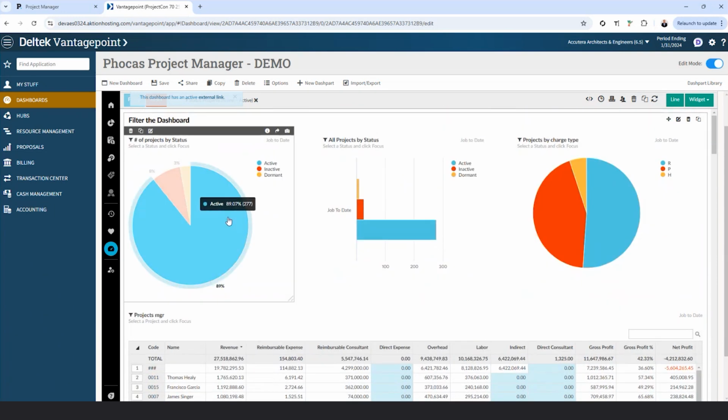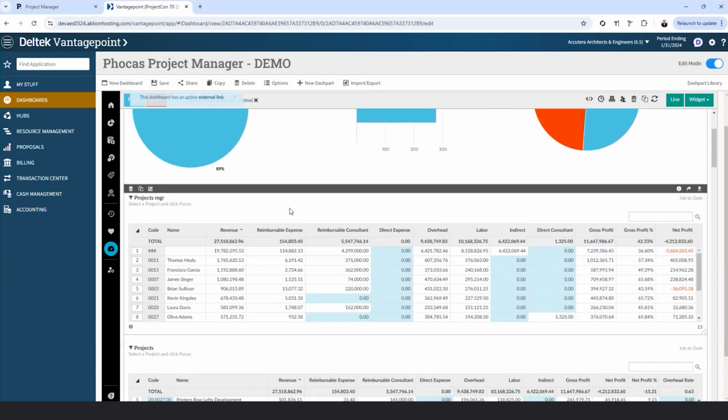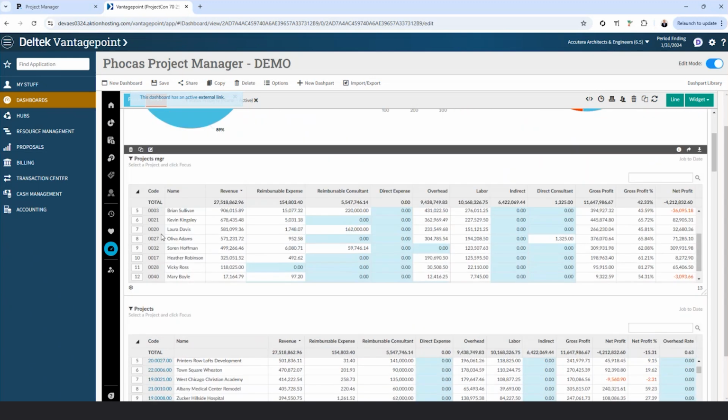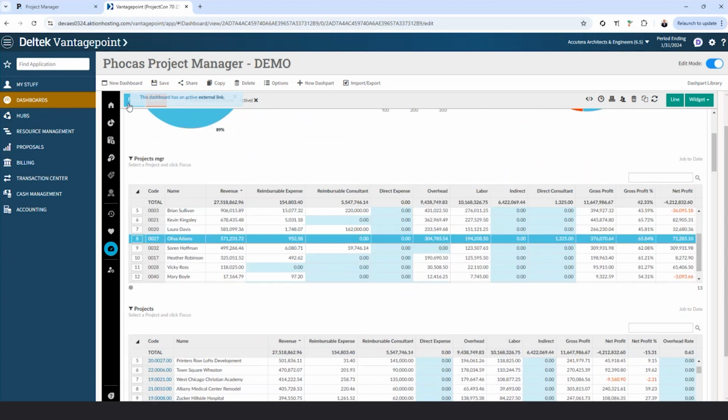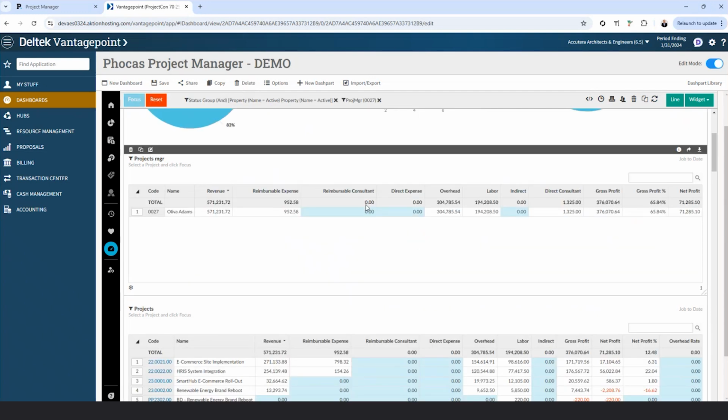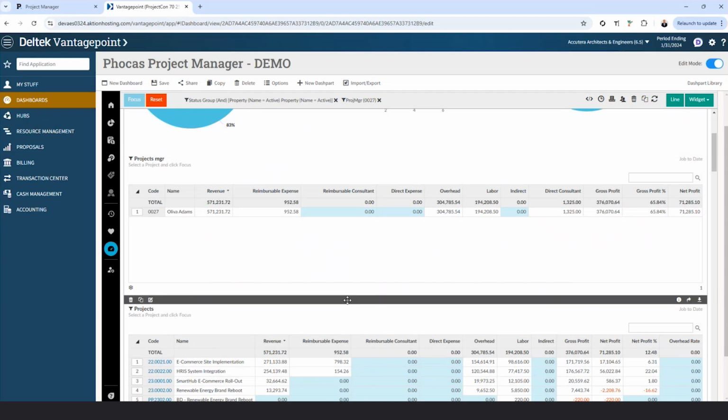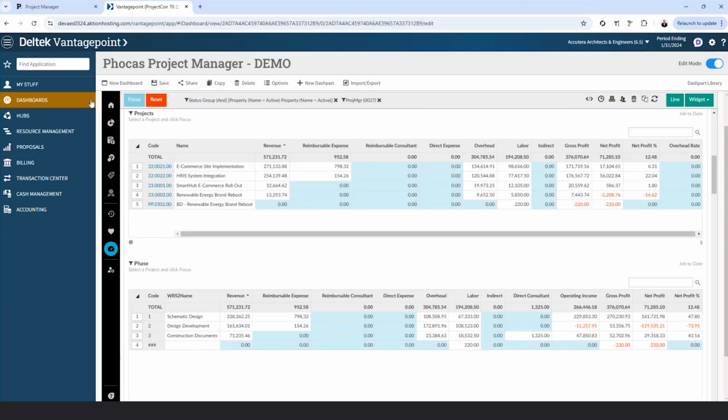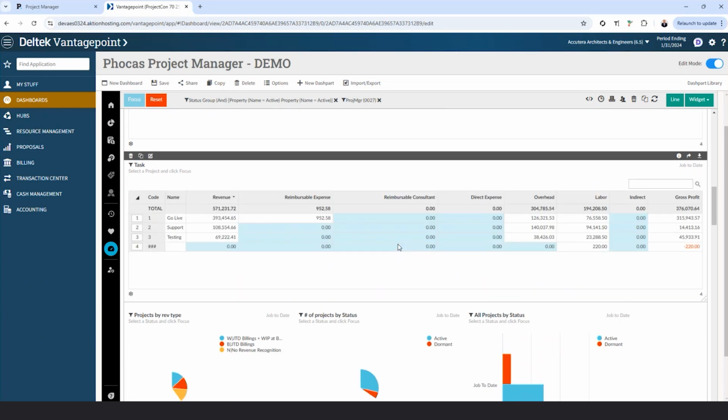And what's nice, we can also then do that same drill down. So let's say I want to click on active projects that Olivia Adams is working on. I can click on Phocas, just X out of that, and it's going to drill down really nicely for us. And so now, rather than, again, jumping from those different hubs, we can just have all that information right in one spot.